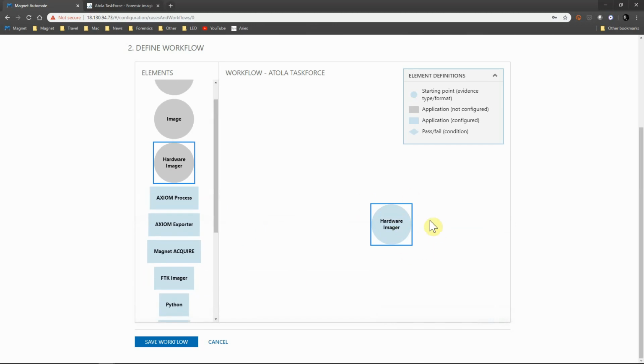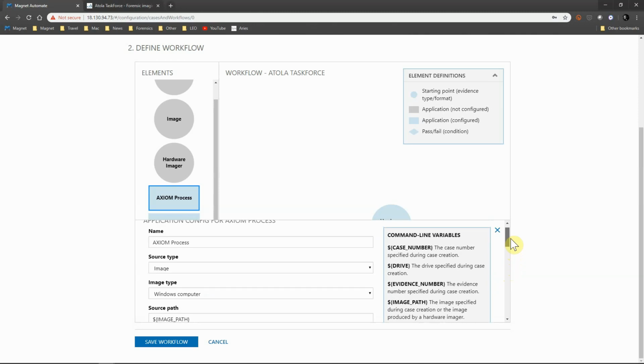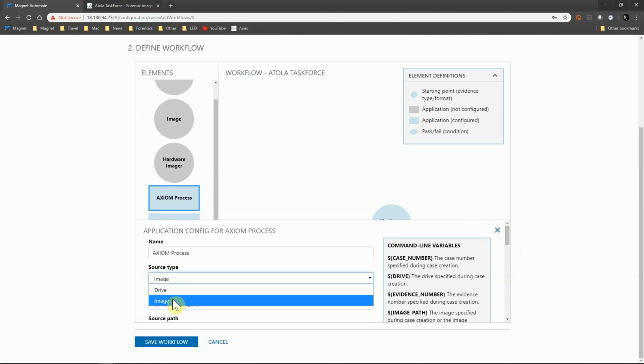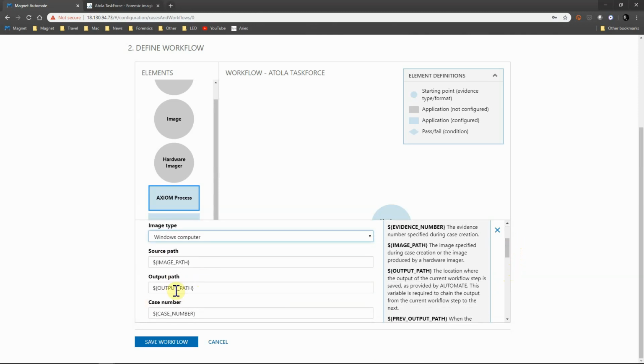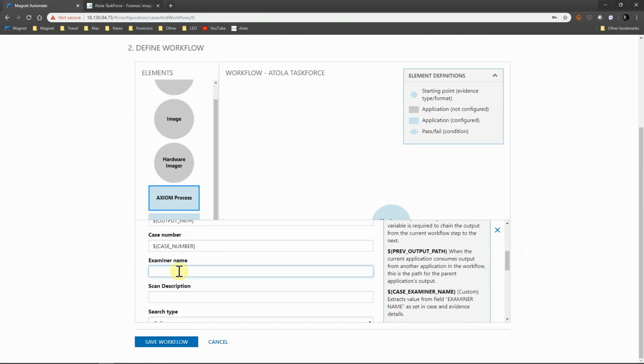After we've got the Atola information added in for the hardware imager, I'm going to drag out Axiom Process, connect this to the imager, and let's select some of the information for Axiom Process. Here you can see we have the image type, so we have an image, it's going to be a Windows computer. We've got the source path and output path that we can predefine, examiner name, so I can put my name.